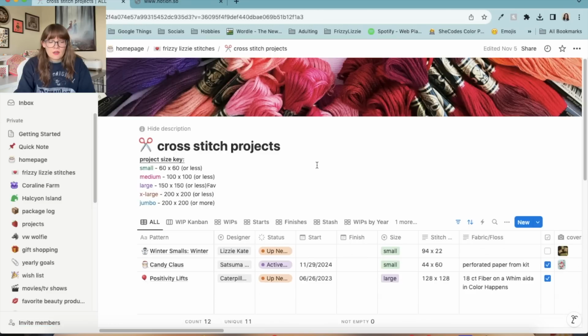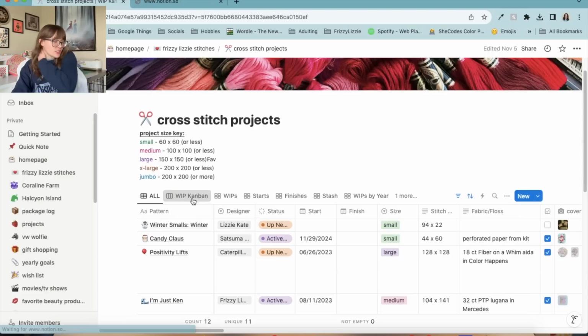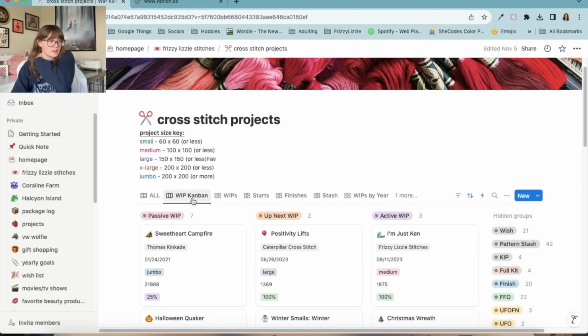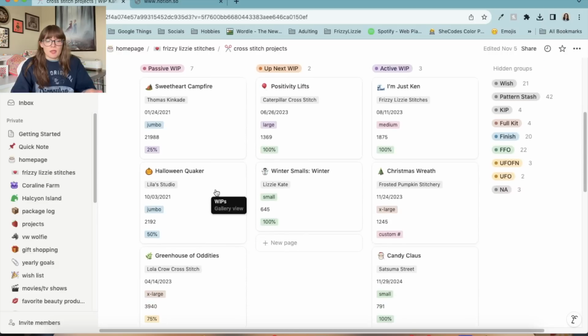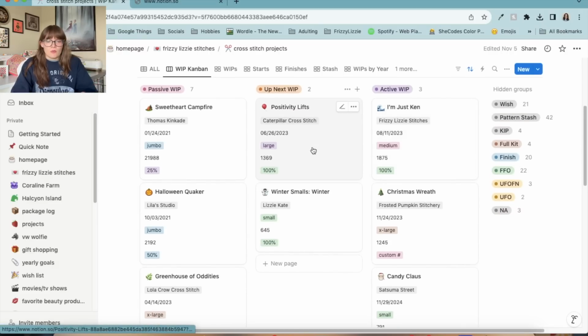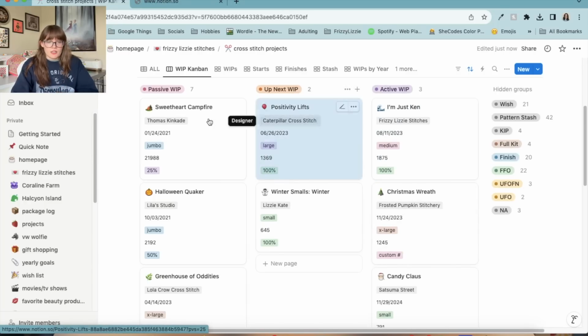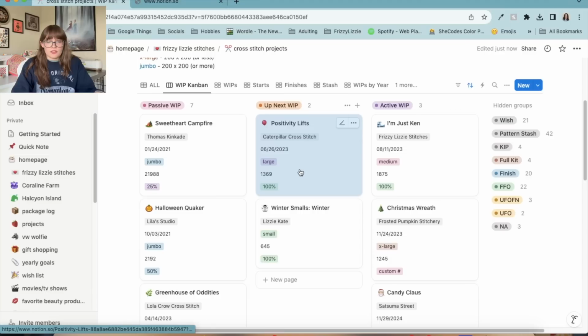All right, so we're back on the database page. This is a view that I really haven't used very much since I added that little goal tracker at the very front of my homepage. But it puts my projects into different columns. So if I wanted to make Positivity Lifts an active WIP, I could just click and drag this over, or I could drag it back. And that will change the status that it's at.